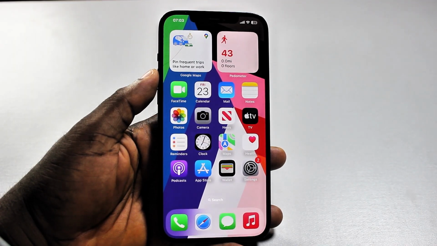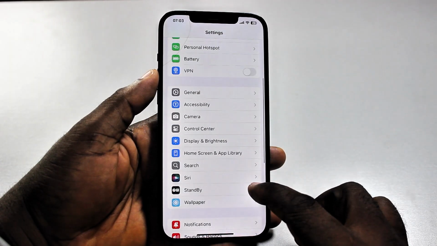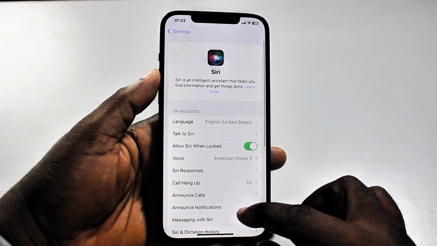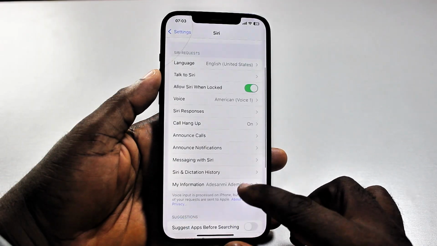Now the first thing to do is go ahead and open the Settings app on your iPhone. In Settings, scroll down and locate Siri or Siri & Search. This depends on your iPhone. Once you click on Siri, you'll be able to adjust your Siri settings or Siri information.